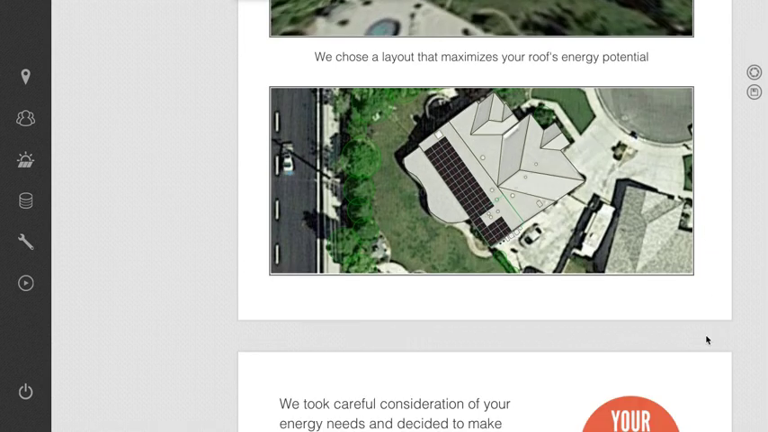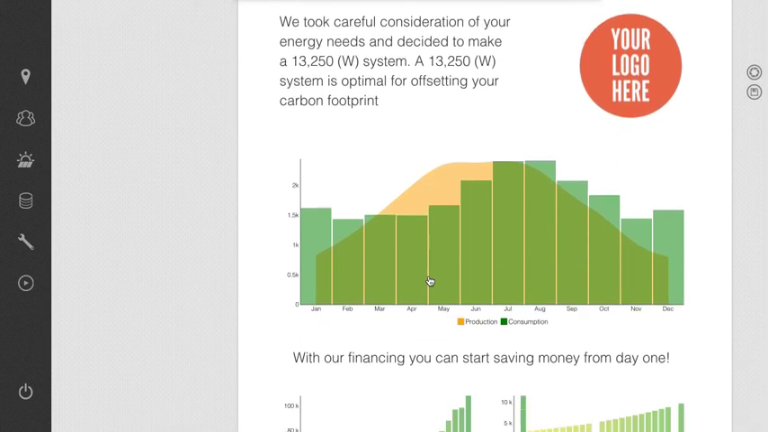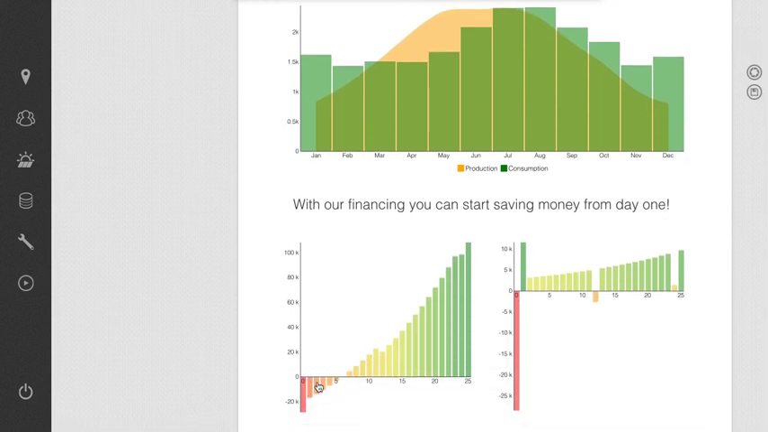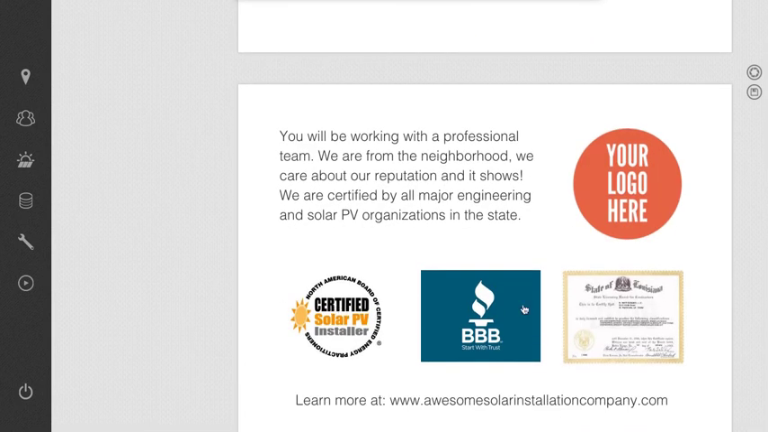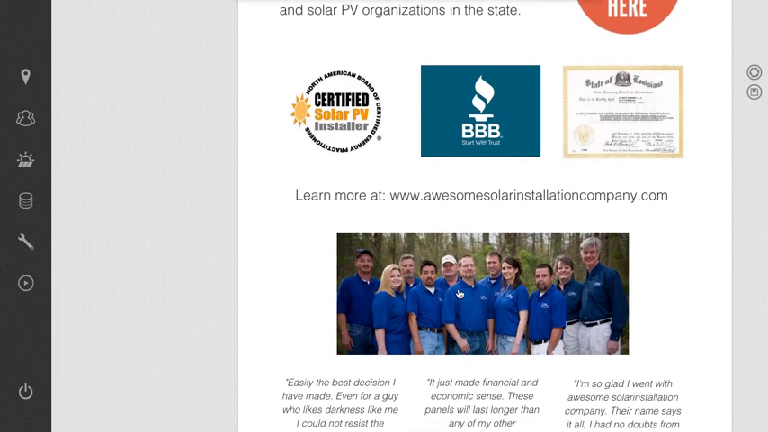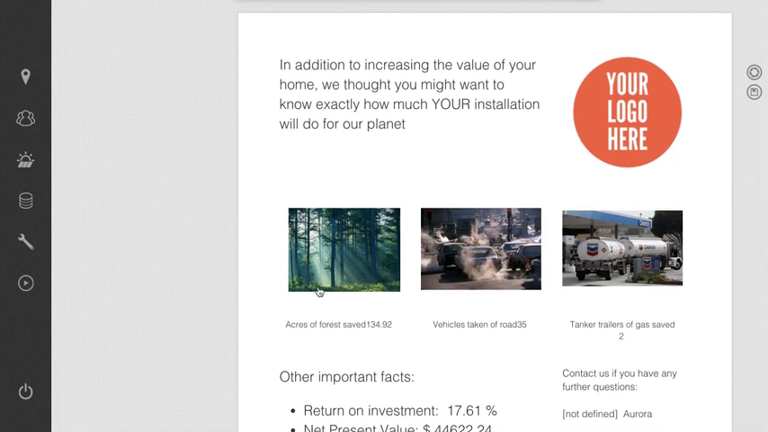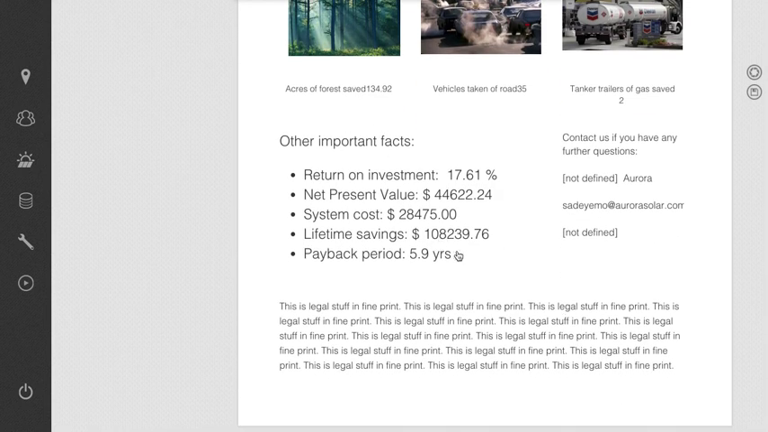Now, let's examine the rest of this. You can see I pulled in the system size. This chart shows the production and consumption for this particular customer. These other short charts show the cumulative cash flows and the annual cash flows. So you can see this is when we replace our inverters. In here, I have some of our accolades, picture of the team, some quotes from customers, some of our environmental variables, and some other statistics down here.